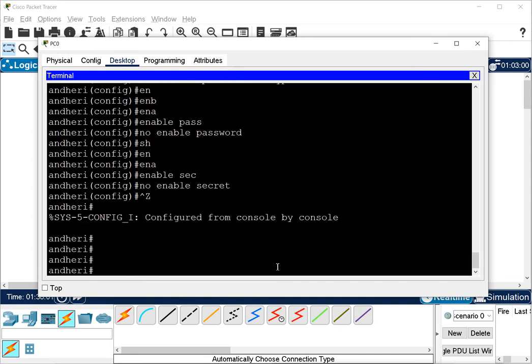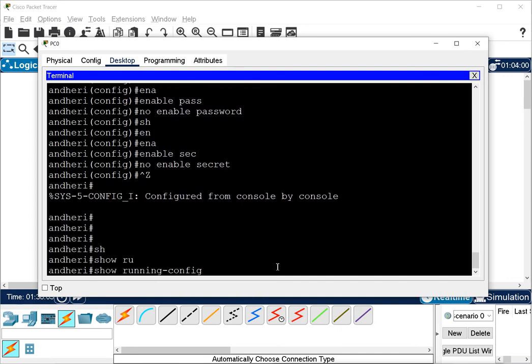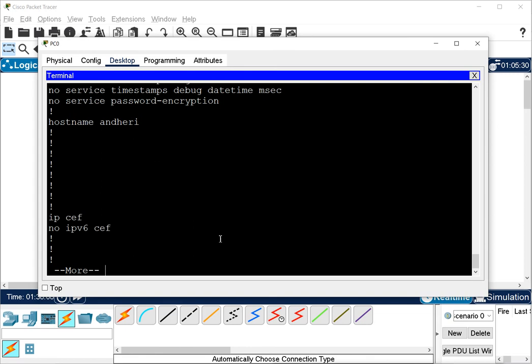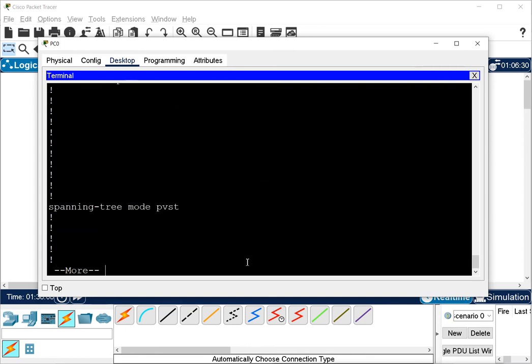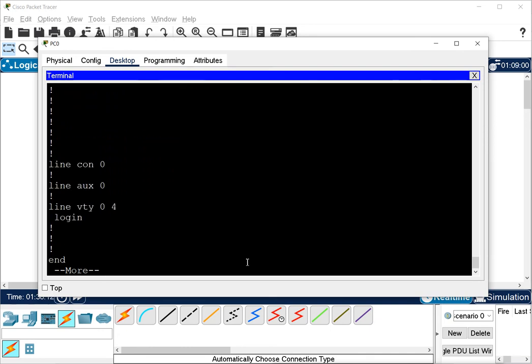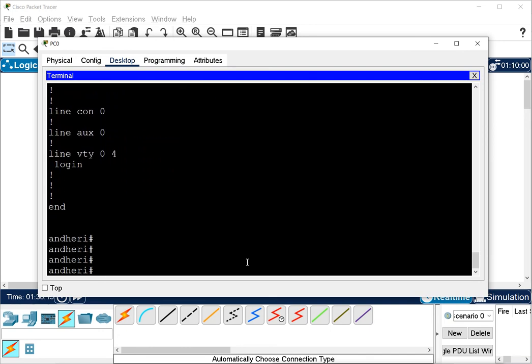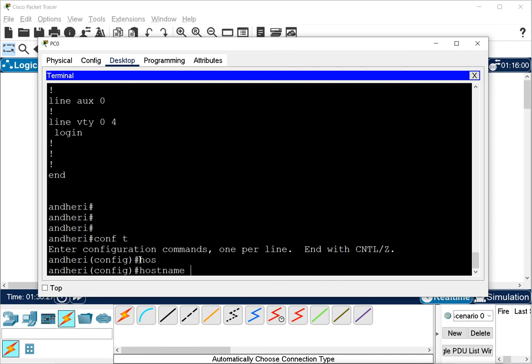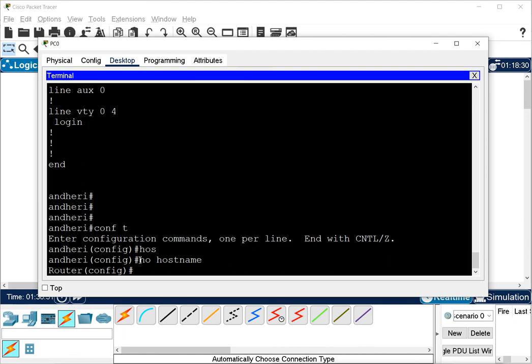Now when I see show run config, there is no password here, and also there is no password for console, auxiliary, or VTY. So we have removed all the configurations we have configured, but the name is still there. If you want to remove the name also, you will go to config mode; we use the command hostname to configure it. I will say no hostname and you can see it goes back to the default name, Router.